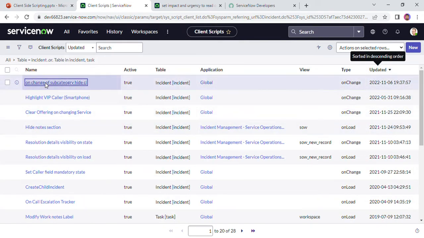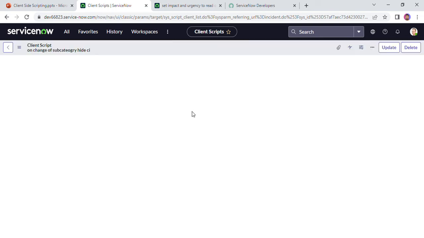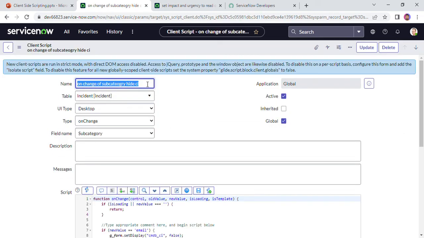So this is the one I created. From the name itself you can understand: on change of subcategory hide CI. I selected the table as incident and desktop as UI, so it applies only to the UI. Type is on change and field name is subcategory, and active, global.